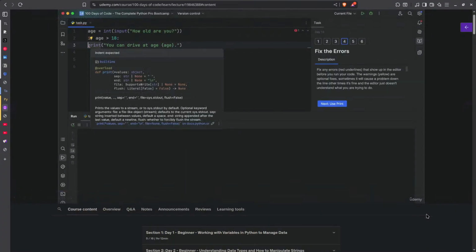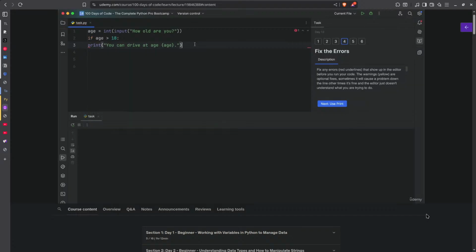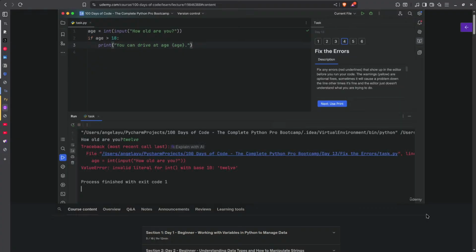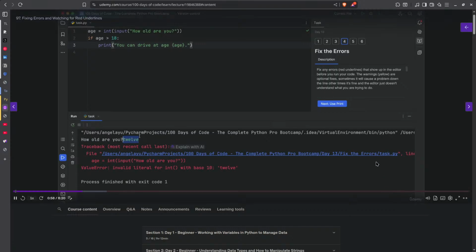When we hover over it, it tells us that it expected an indented block. So that should be a good enough clue to tell us what's actually wrong. If we go ahead and indent this block, then that error goes away. But that's not the only error. When you run this code, you still get another error. So let's say that I am a 12-year-old girl. We get another error, and this error does not show up when we write the code, but only shows up depending on what input we gave to this age variable.